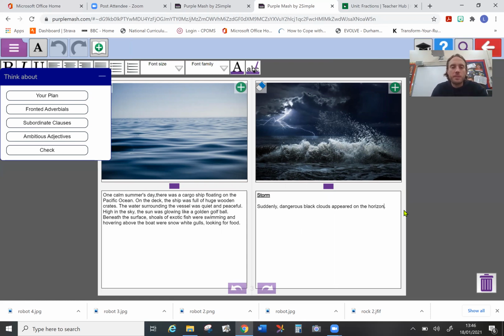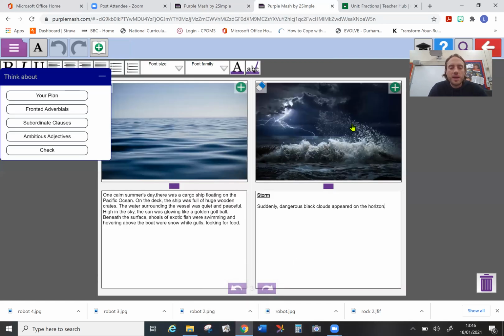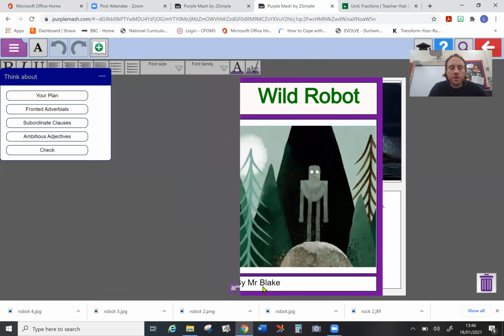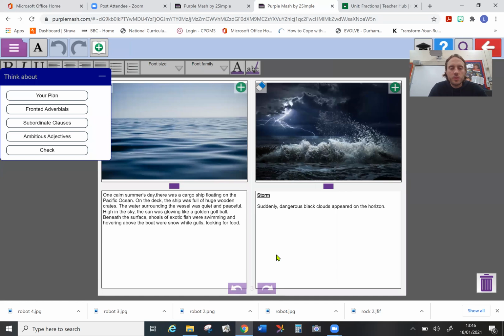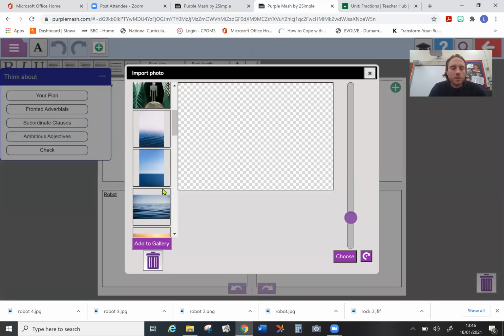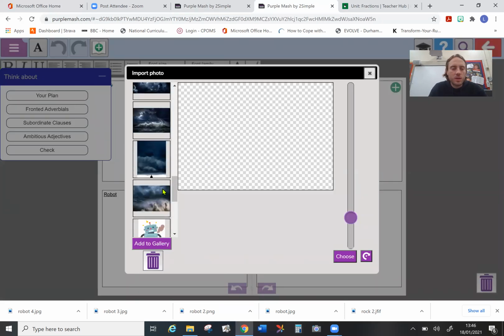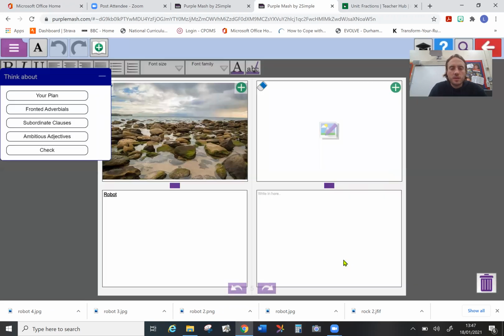I'm not going to do all of this. I'm just going to stop there because I don't want to write the whole thing for you, but you just go through your plan, writing sentence after sentence after sentence, so that by the end, you've got front cover, you've got a paragraph and a picture about the ocean, a paragraph and a picture about the storm, and a paragraph and a picture about the robot that was left in the crate. So I need to find a picture of a broken robot. I'm going to put the rocks. I'm going to choose that. Yeah, so that would go.